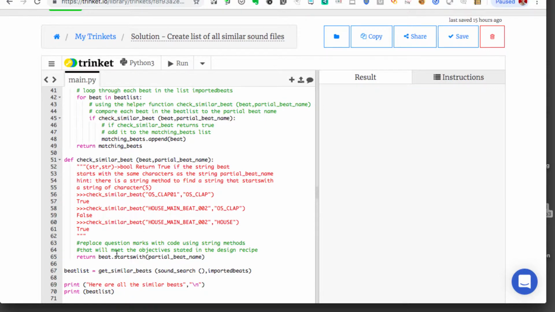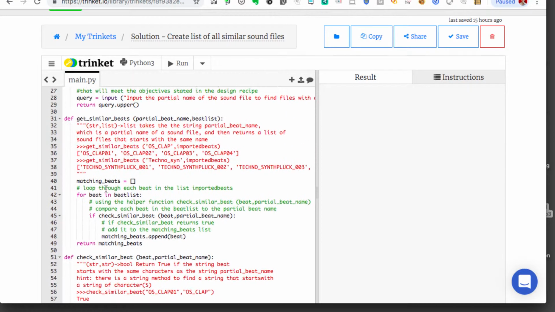Now notice in the hint, we said that the string method to find a string starts with a string of characters. So beat.startsWith is that method, and you pass it the parameter of the partial beat name. So you pass it OS clap.